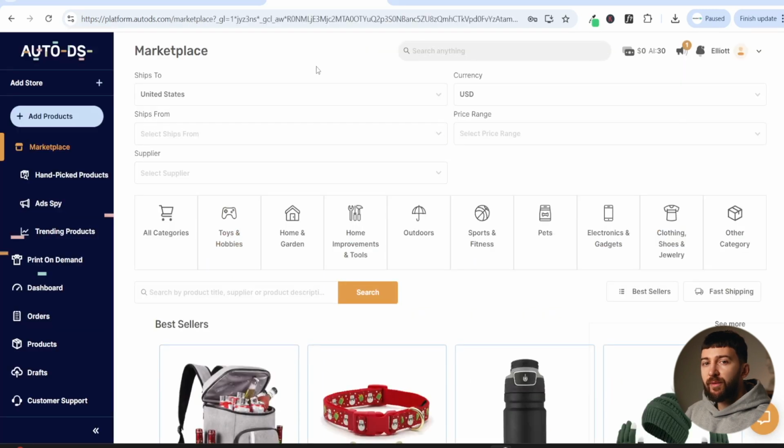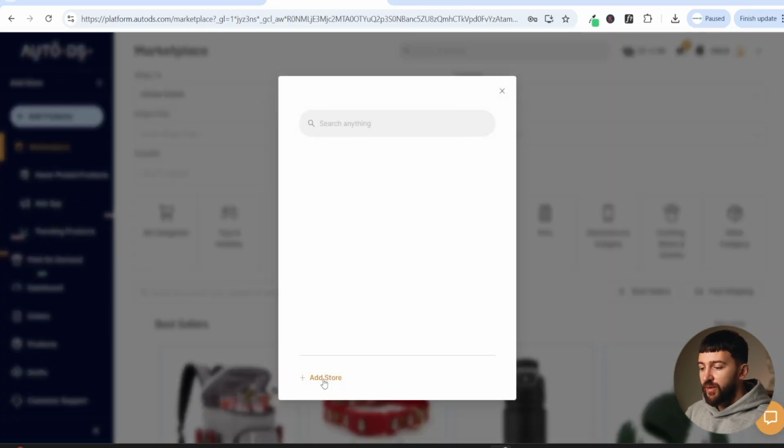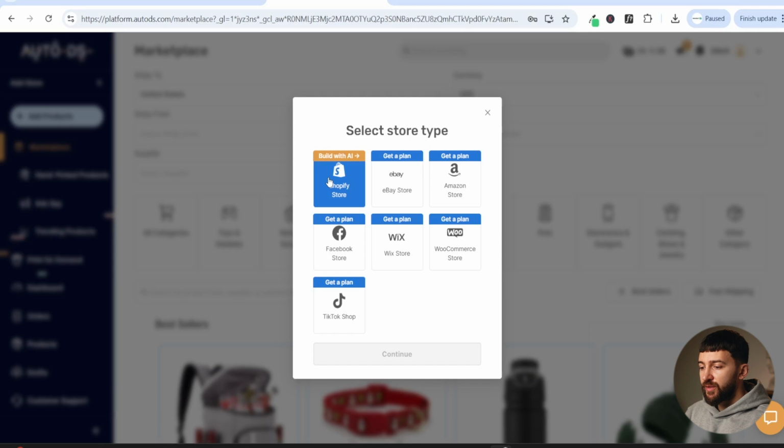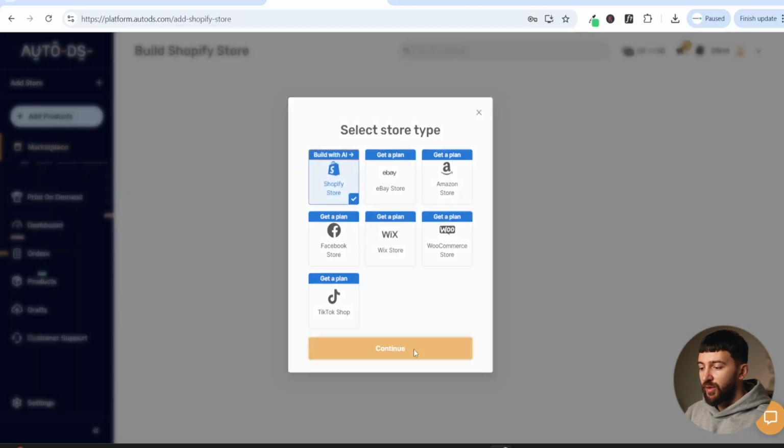Once you have signed up for an AutoDS account, the first thing we are going to do is connect our Shopify store to our AutoDS account, and then we can connect our Alibaba product to AutoDS as well. So in order to do this, we are going to click on Add Store. We're going to click on Add Store again. We are going to choose Shopify Store, click on Continue.